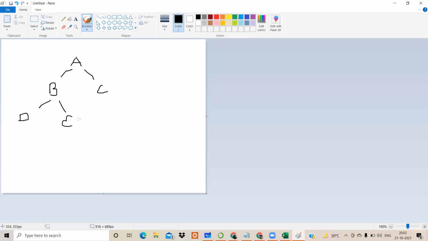This is E, हाँ, और इसके left में suppose I am drawing this H. Then C के left में there is F. C के right में there is G. G के left में there is I. And इसके right में there is J.